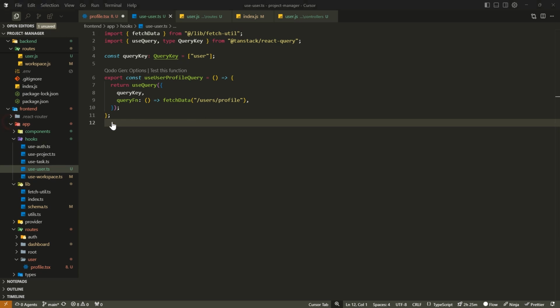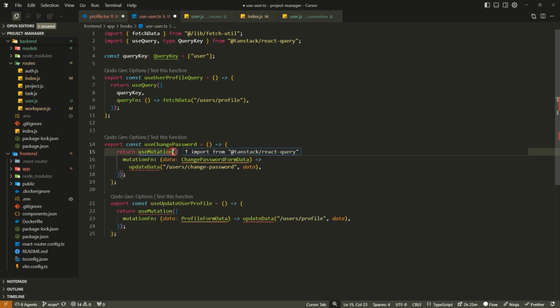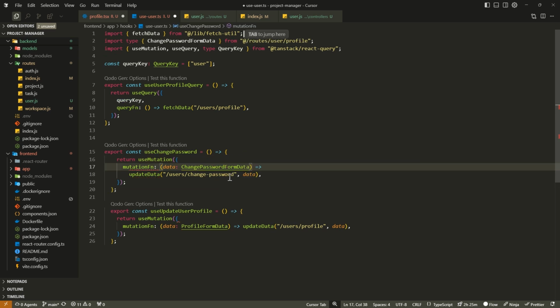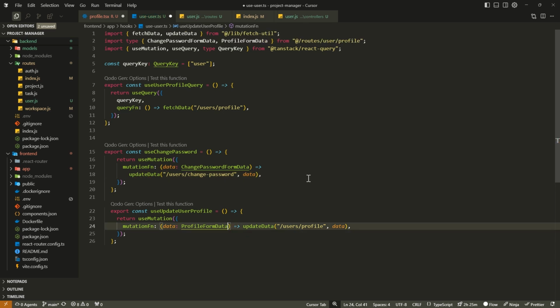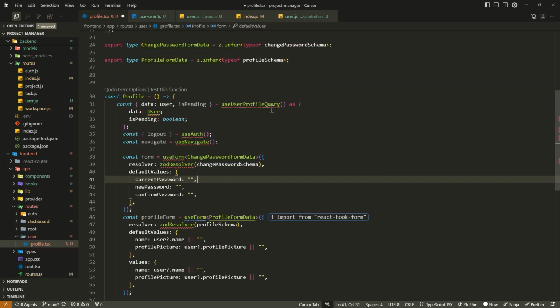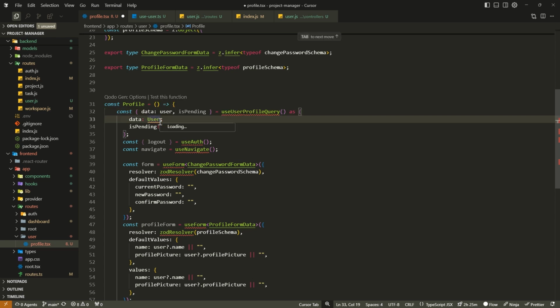Okay, so I'm going to bring the 2 remaining hooks. So here, this will be for updating, right? So let me import this from the profile page. Okay, and also import the update command and also import this. Yes, and I think that's pretty much it. So now we can come back here. Okay, so here I can import this and get the user data, also import the types.